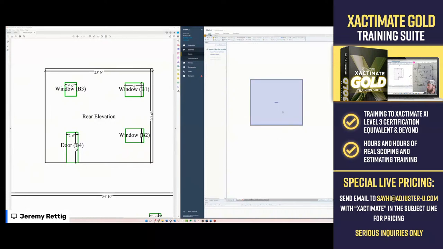What I do normally, this really doesn't matter all too much, but normally when I'm doing elevations and sketch like this, I like to make the thickness of the wall zero. So it kind of knocks out the appearance of a wall. Now I'm going to diverge from the current claim real quick, just to explain to you why I do this.